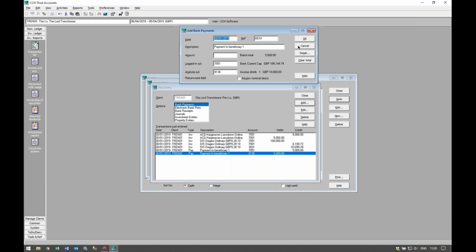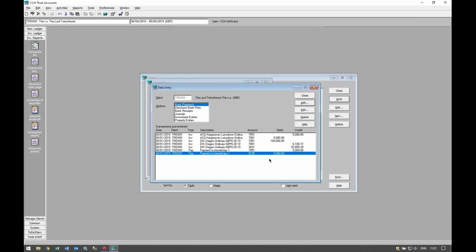And you'll see as we're building up the data entry, they get listed on the screen. At any point in time, if necessary, they can be edited. If you notice that you've posted something to the wrong account, or it's the wrong way around in terms of debits and credits, you can simply go and edit it.